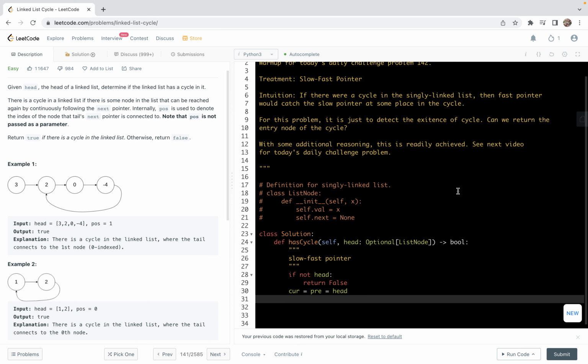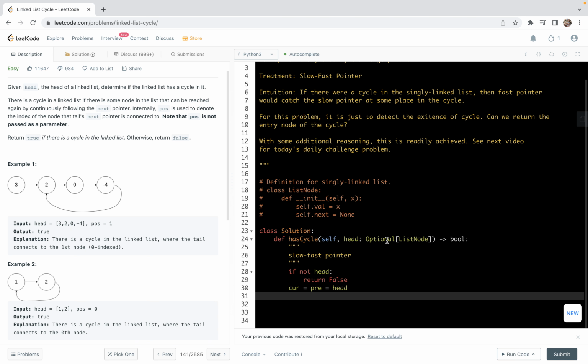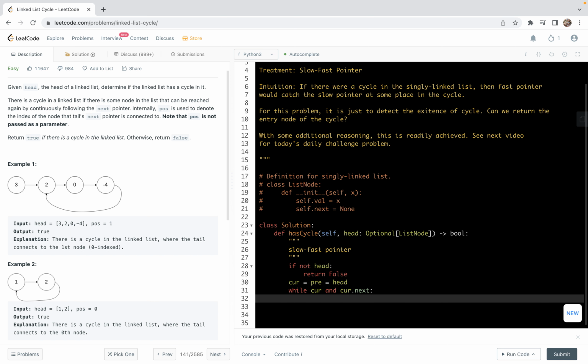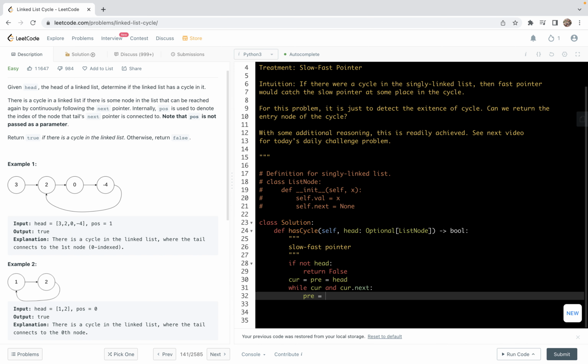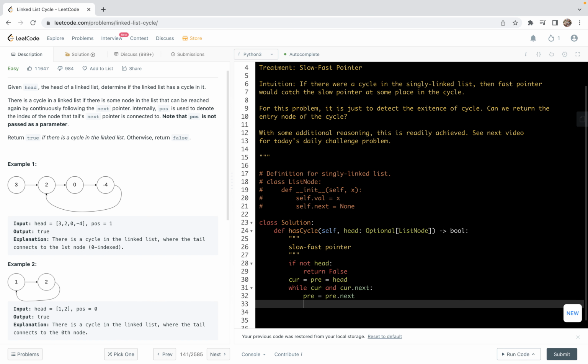So then we're going to use pre and current as slow and fast pointers. So basically, let's check. If current and current next, notice that current is the faster one. So then we're going to set the slow pointer to be pre next, and the fast pointer to be current next next, because current next is not null, so it's good to call next again, right?